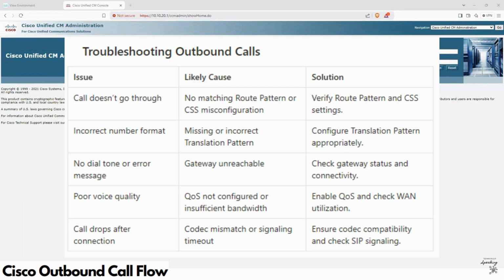Just as a summary, outbound calling flow involves multiple steps. And as a UC engineer, you must know how to configure a dial plan with route patterns, translation patterns, CSS, and partitions. Set up gateways with proper dial peers and codecs. Prioritize voice traffic with QoS to ensure clear communication. And troubleshoot any call failures that happen in the system, focusing on signaling, media, and connectivity.